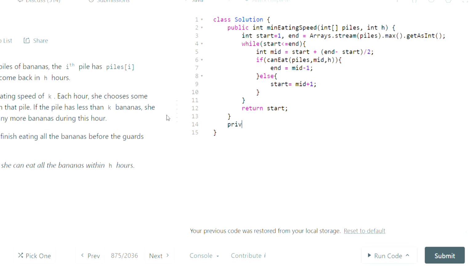Now I'll make the function canEat, private boolean canEat. Here I have to pass the array piles, the eating speed k and int h, right? Now I'll initialize my hours to 0 first of all, as my hours have to be 0 while starting. And then a simple for each loop.